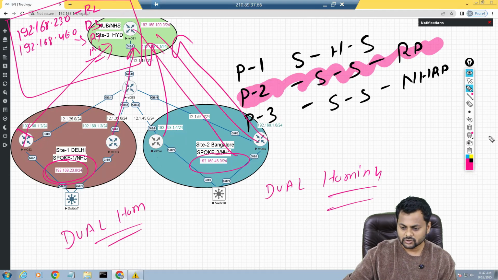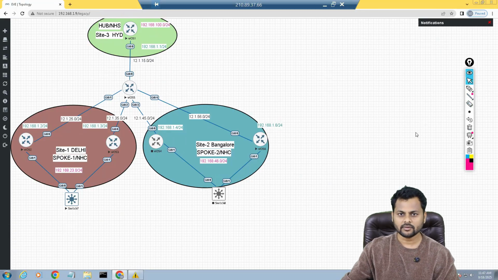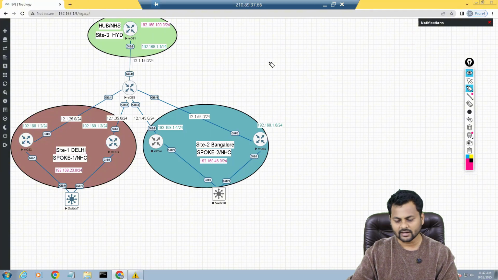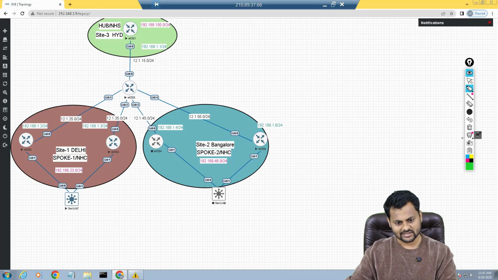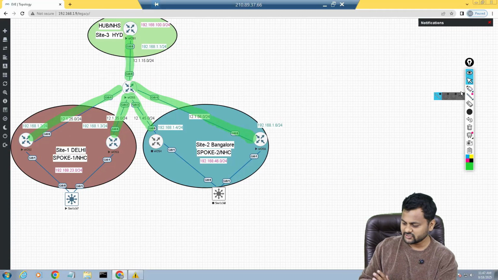Let's check it. So first I'll configure the basic DMVPN configuration, right? My underlay configuration has to be there because DMVPN is an overlay technology. So we need to first have an underlay configuration. For the underlay, we are going to configure any routing protocol. You can go with a static route as well. So I'm going to configure a default route just to make underlay connectivity right now. And on the overlay, I can use the EIGRP protocol.